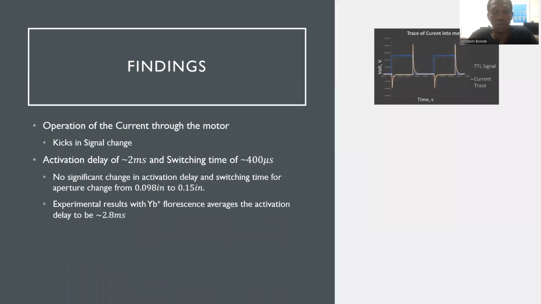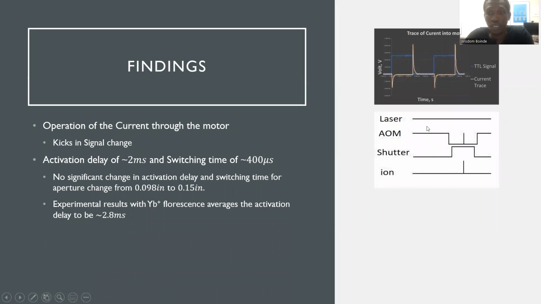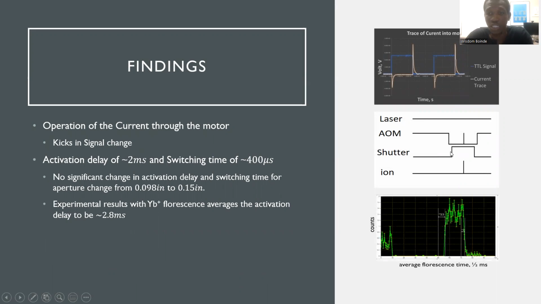In the context of the experiment, where we shined lasers through an ion, we operated two shutters, an AOM and the shutter I built, in this sequence in order to provide fluorescence within this range. We can see that there is an activation delay in the shutter time, because the AOM works really fast. That delay corresponds to 3.5 milliseconds, and there is also a delay when you tell the shutter to close, which averages to 2.8 milliseconds. There was also no observable jitter in the behavior of my shutter.